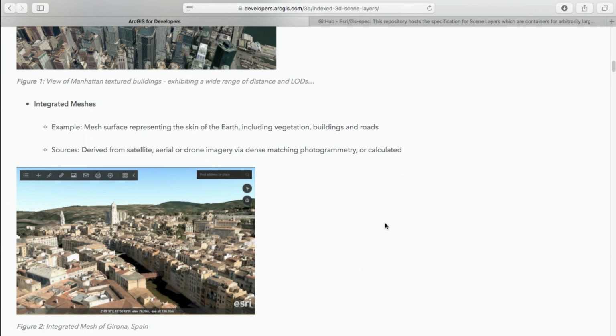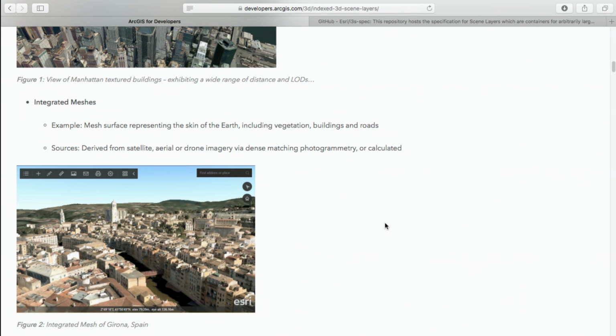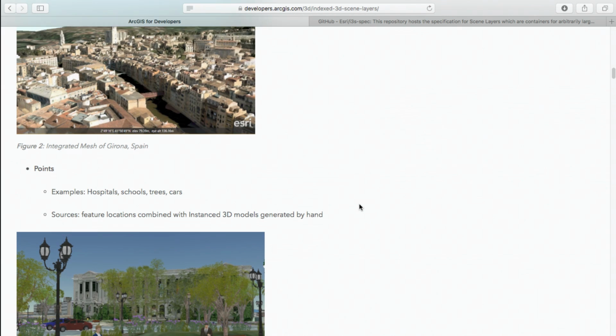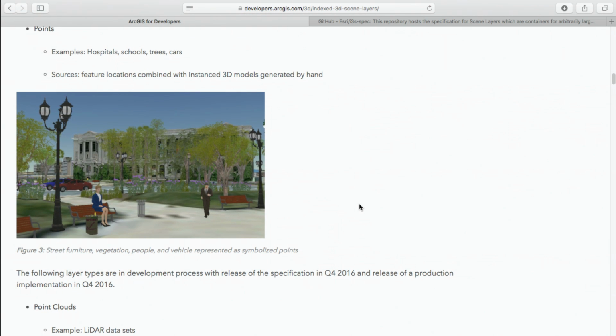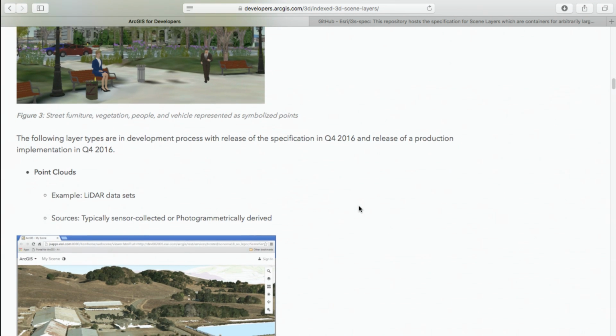We have the integrated mesh, where you take your elevation that can come from your terrain, or also from buildings or vegetation, and you merge that with your imagery. And then we have the point, where basically you take features that could be represented by a point, and then you'll be able to add 3D symbology to it. A lot of the thinning and algorithms are done for you regarding 3D specific use cases, which we don't do with our feature services.